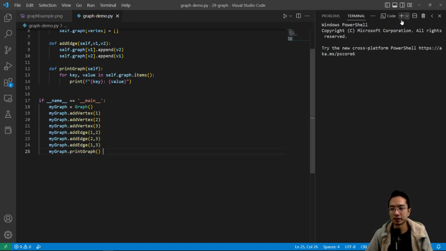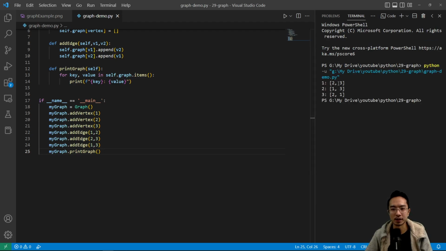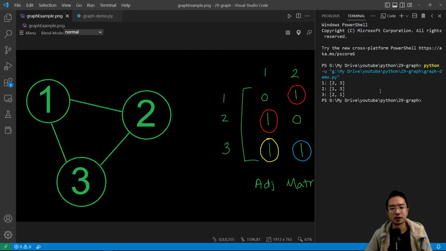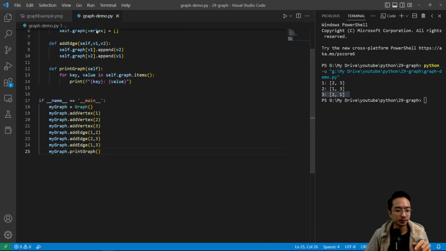So if I run this, you can see that it prints it out, right? So we could verify that here we have 1. So it's saying that 1 is connected to 2 and 3, which is true. 2 is connected to 1 and 3, which is true. And then 3 is connected to 2 and 1. Okay, so we see the output is correct, and that's our print graph.